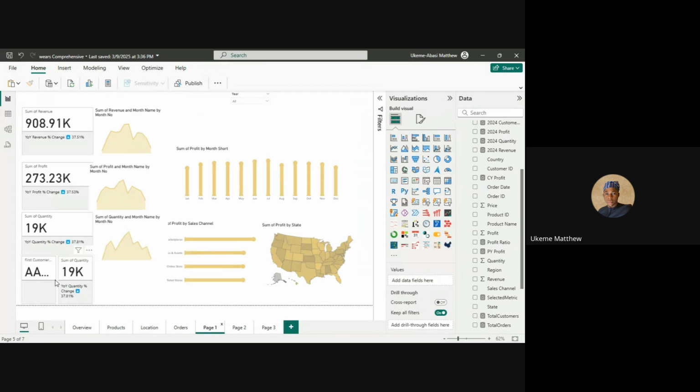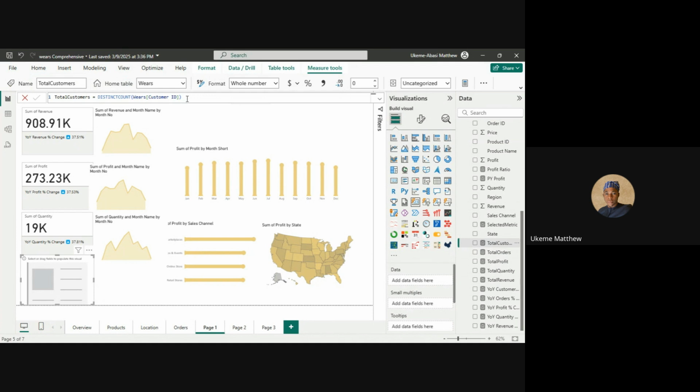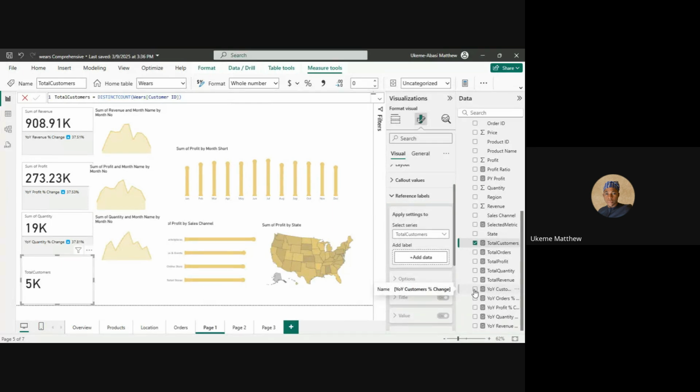So on page 1, we remove the quantity and all of that we had. Then we drag in total customers. That's why I said you have to write the DAX measures for all of this first. Remember, this is the DAX code to have the total customers. And then you drag it to your data. We have it there, 5,000 customers. Then we'll go back to reference label here, and then we put in year-over-year customer change under the add label. Now we have that. Give me some minutes. Let me open the gates for someone. I'll be back.